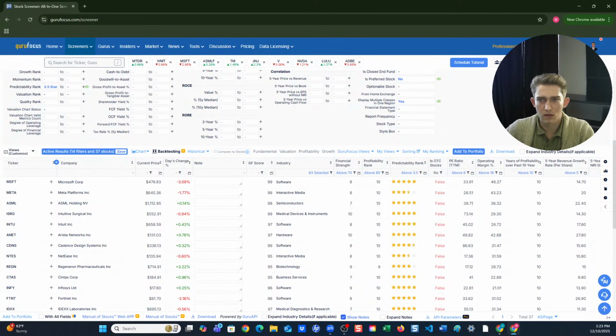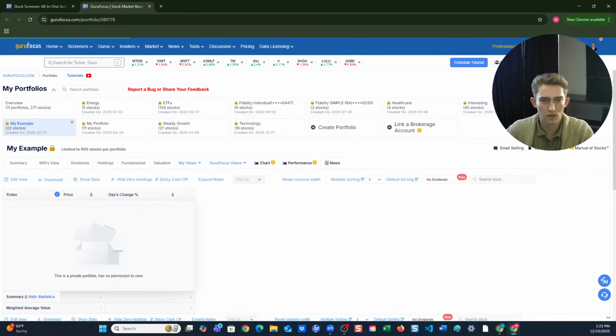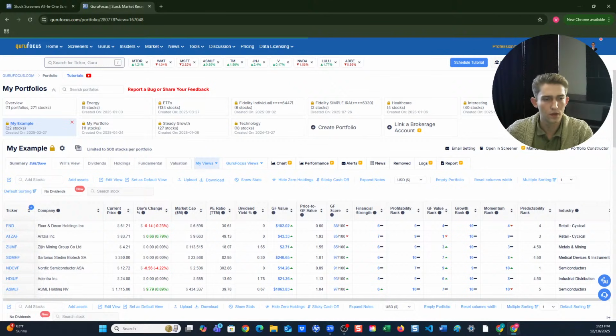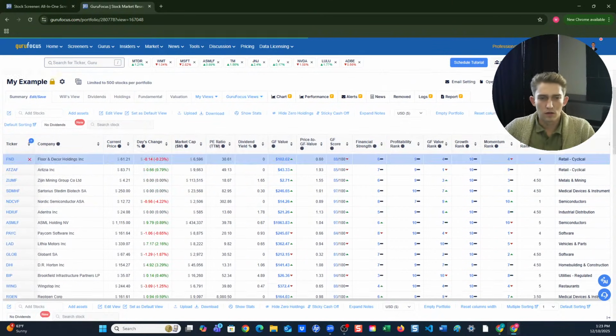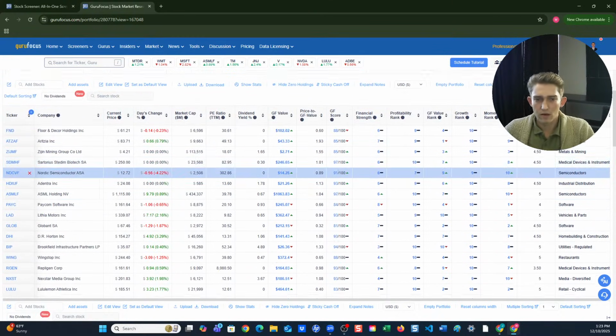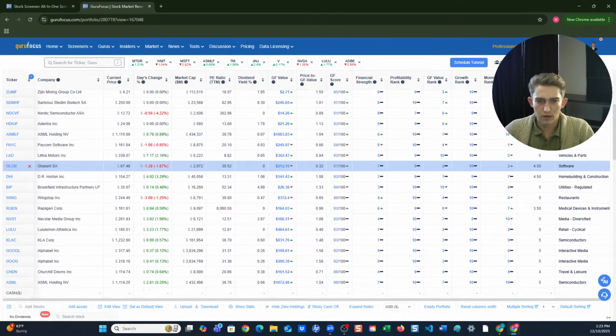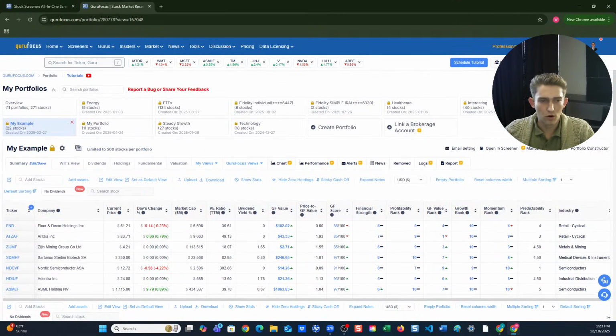That's going to give you tons of new options. We'll hop into an existing portfolio of mine just to take a look. If you start adding stocks to a portfolio, that's going to be a great way to dive a little deeper on the analytics side, as well as a super convenient way to track the performance of stocks long term.